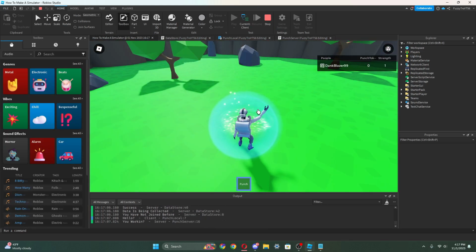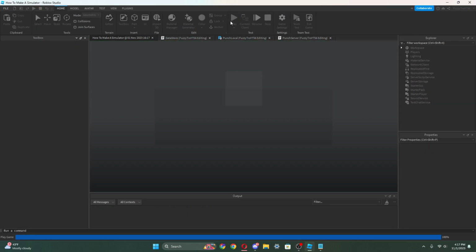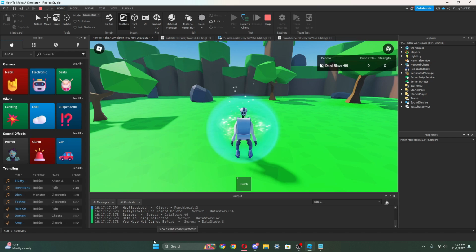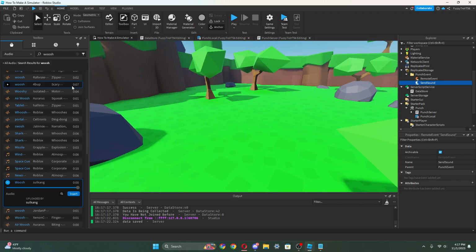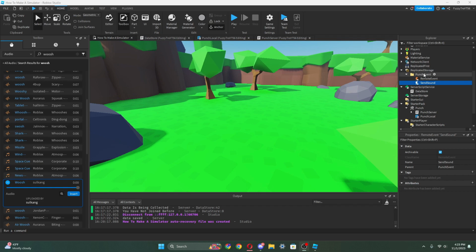So now let's test it out and see if we get punches. So if I get it out, punch, 1. See, I'm getting more strength. So if we stop it and then go back in, it should have saved our value. So let's see. Okay, it did not save. That is fine because the data store does not really work in Roblox Studio, just so you know. There we go.